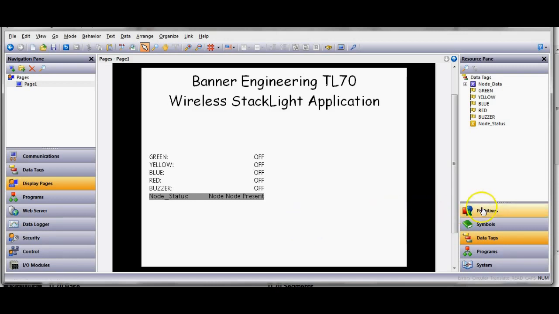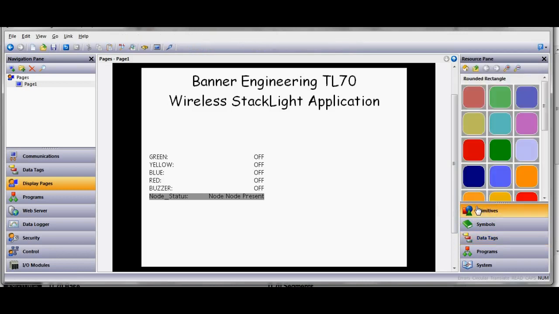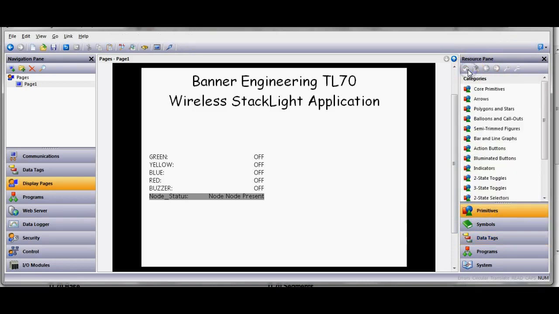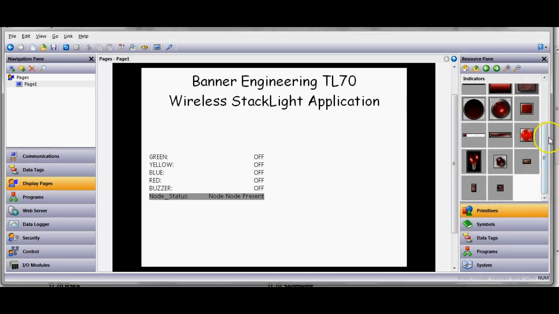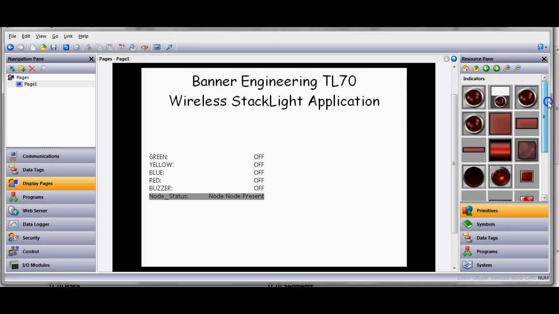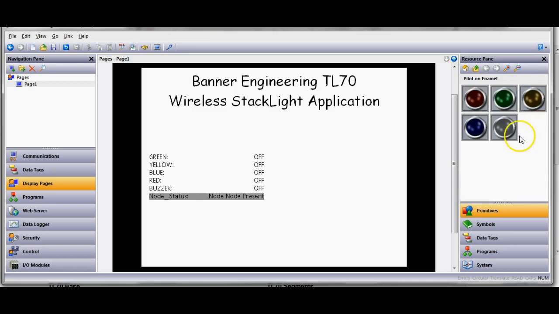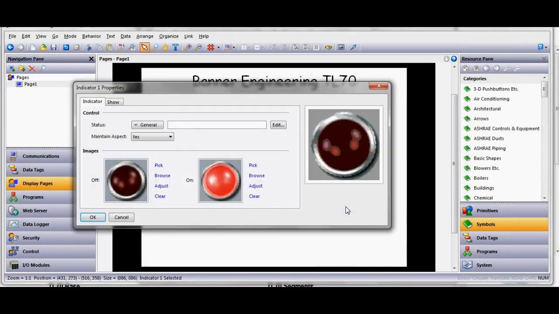So if I go over to primitives on the right side, and go to my home directory of primitives, I'm just going to go into the category called indicators. Now these are just a bunch of indicators out there. They don't look like a light stack or anything like that. However, I'm just going to use one of these as a tool. For instance, if I just click on this one, you've got all these pre-built ones, doesn't matter. I'm going to grab this guy out here and drag it out like this. And I'm going to go ahead and double click on it and make it bigger.